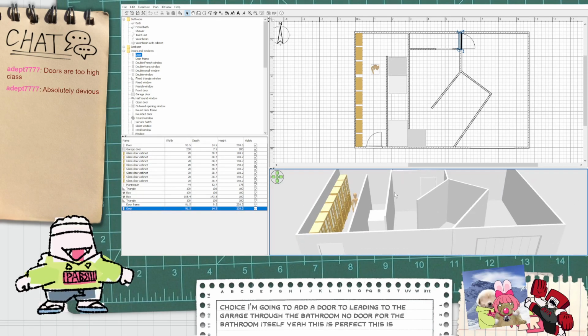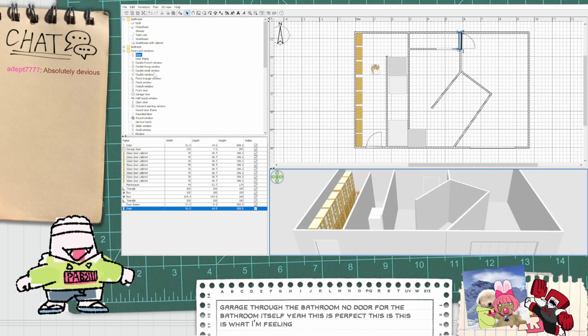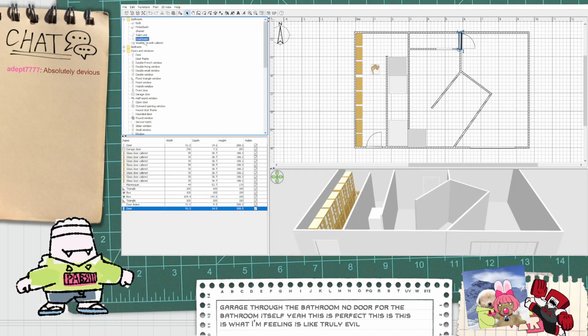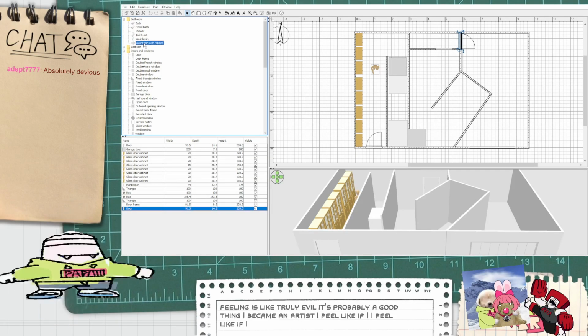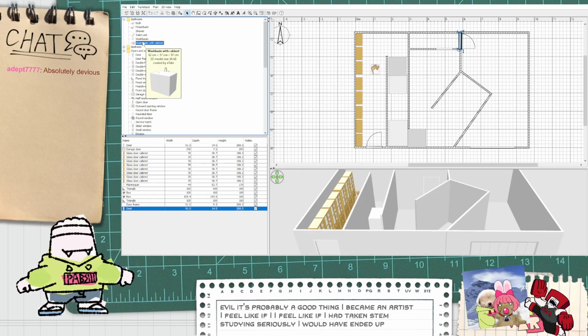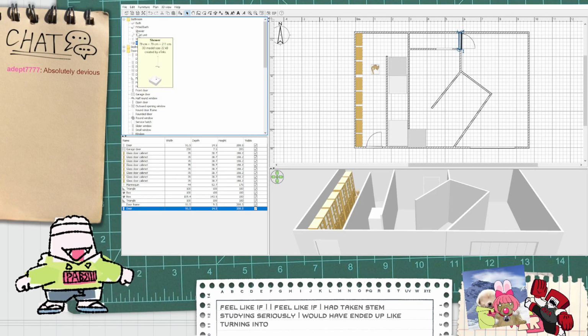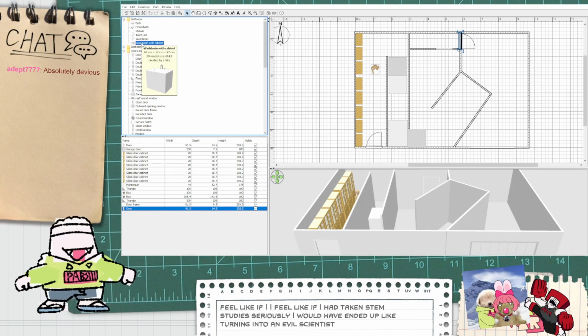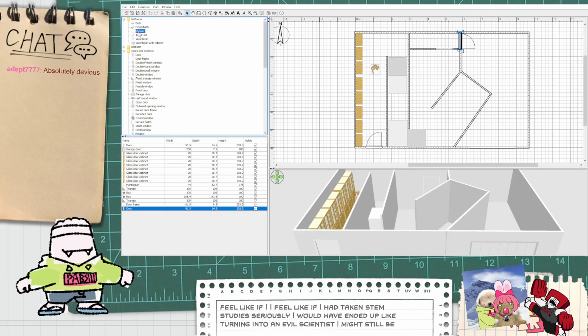This is what I'm feeling is truly evil. It's probably a good thing I became an artist. I feel like if I had taken STEM studies seriously, I would have ended up turning into an evil scientist. I might still become one.